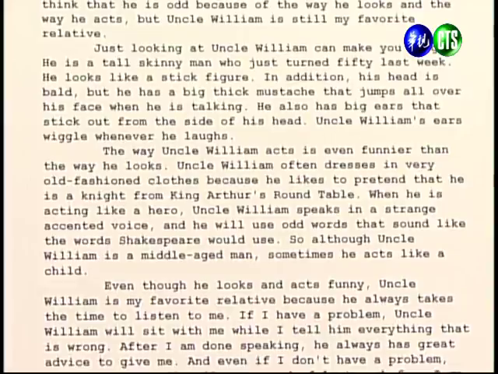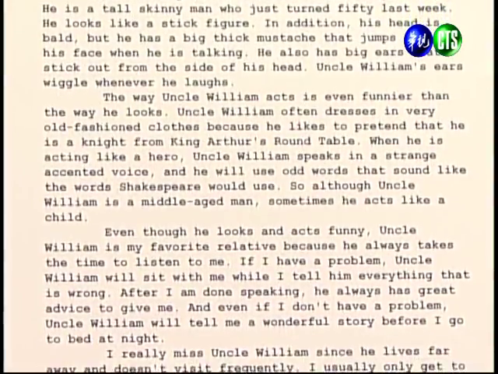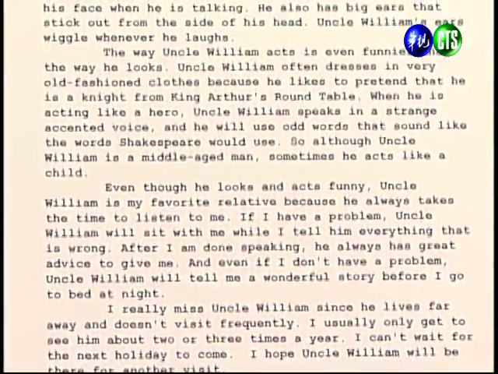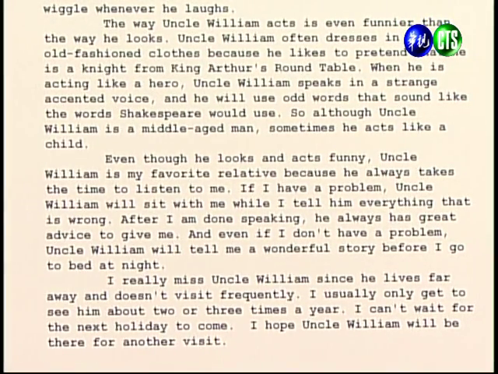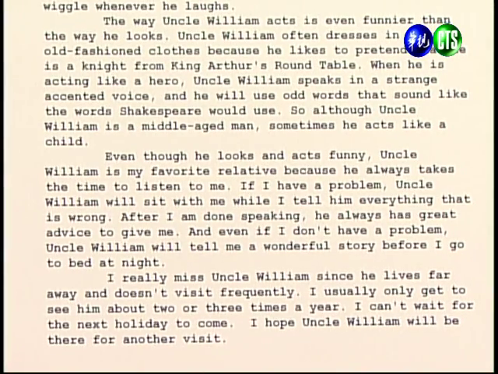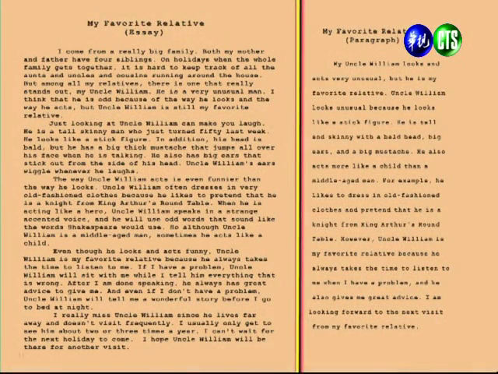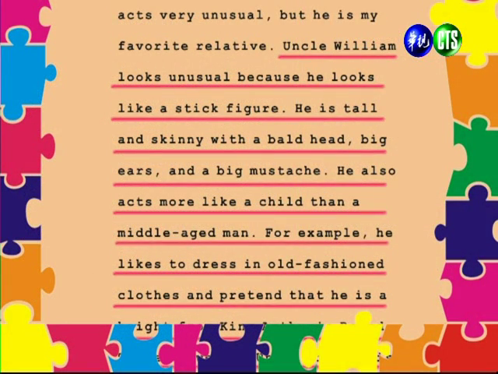However, an essay is much longer than a paragraph. And while a paragraph will have one topic sentence that acts as an introduction, an essay will have a whole paragraph that acts as an introduction.